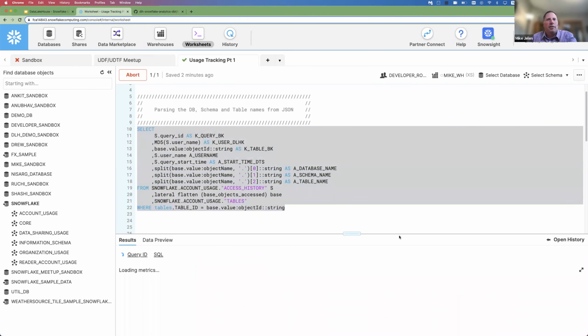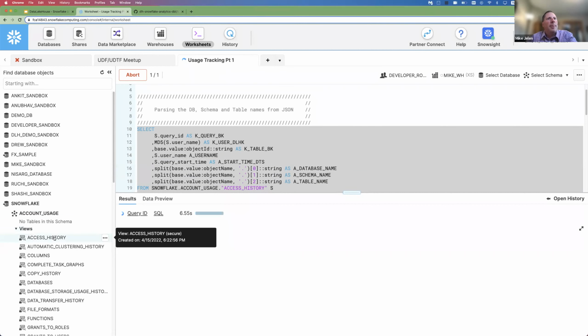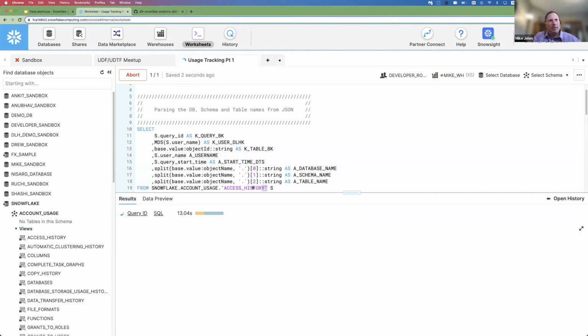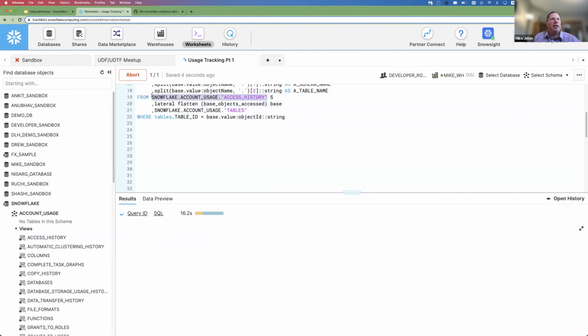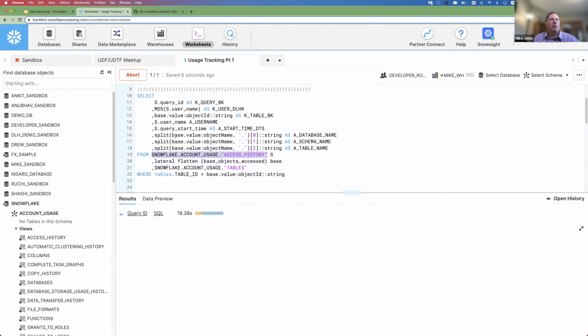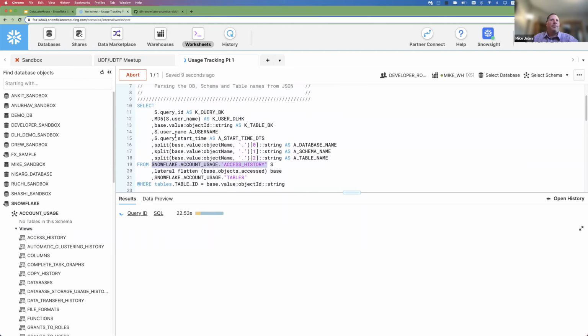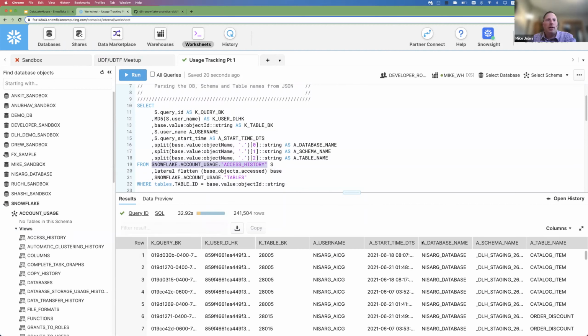So when we click run, this query will essentially be executed against this access history view that we looked at earlier. When we look at that Snowflake usage history, we'll see in a moment how that data is returned. We're going from that JSON and starting to make it into more of a readable format.